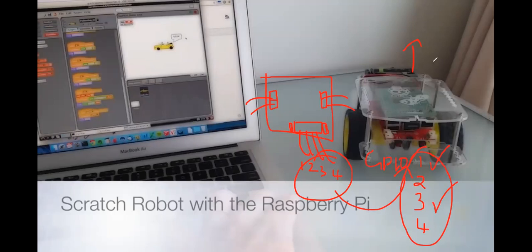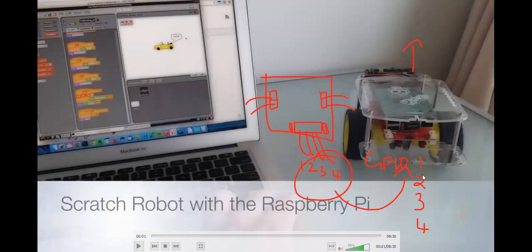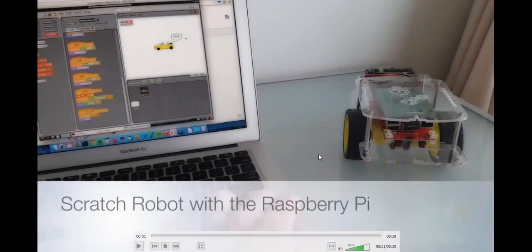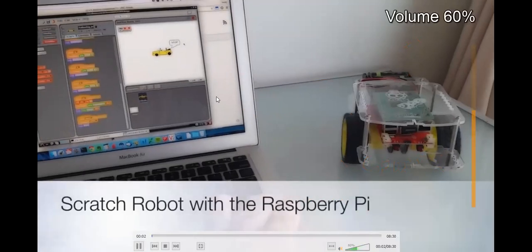If we press the front arrow, the up arrow, then the robot will move in the forward direction. If we press the back arrow, the robot will move in the backward direction. For that, we have to program. In order to move the robot in the backward direction, we have to give power to the second pin and the fourth pin. Then it will move backward. This is very simple. Watch this video and we will have a look.